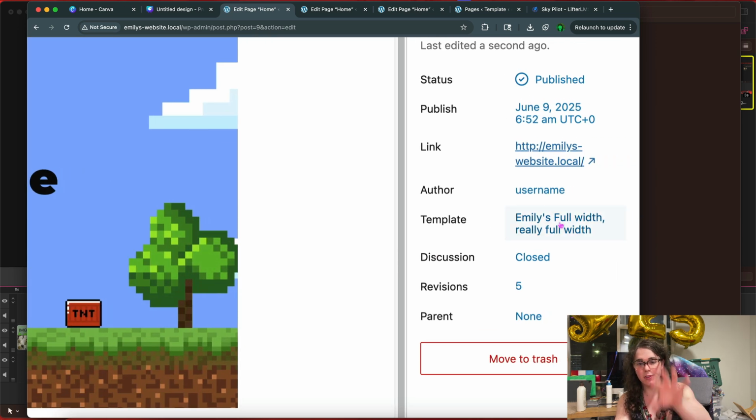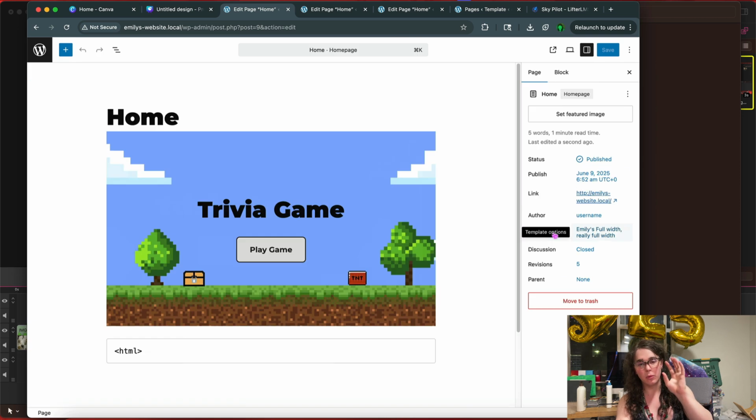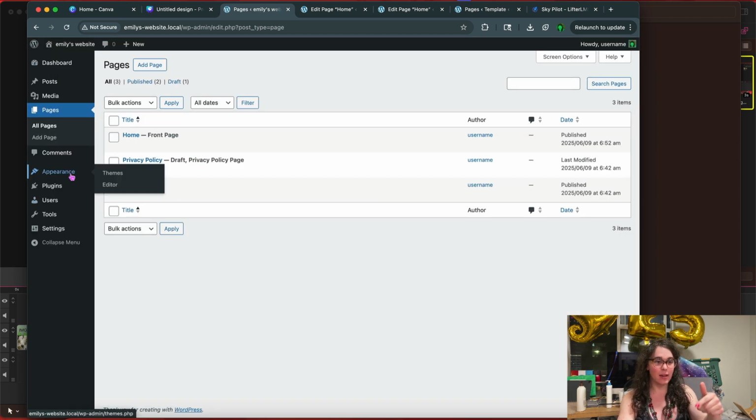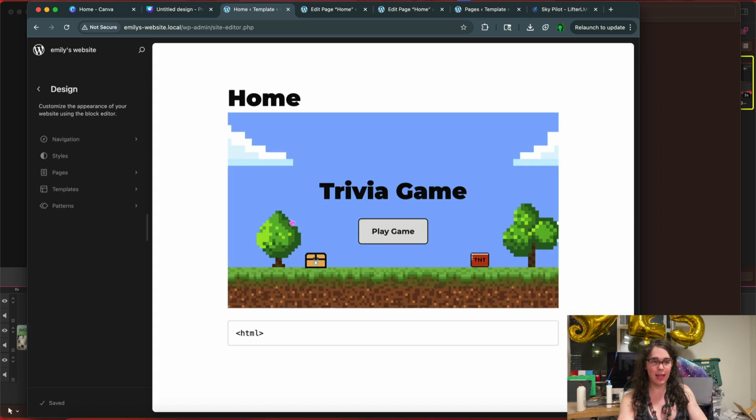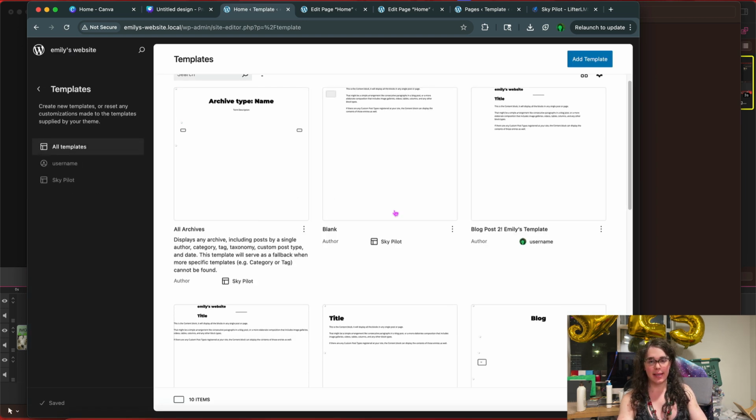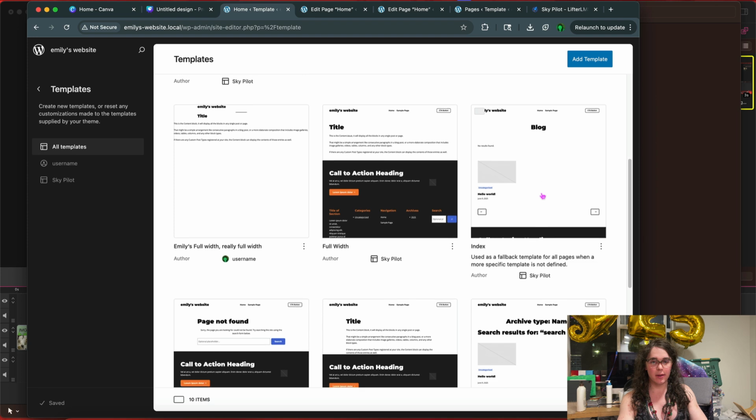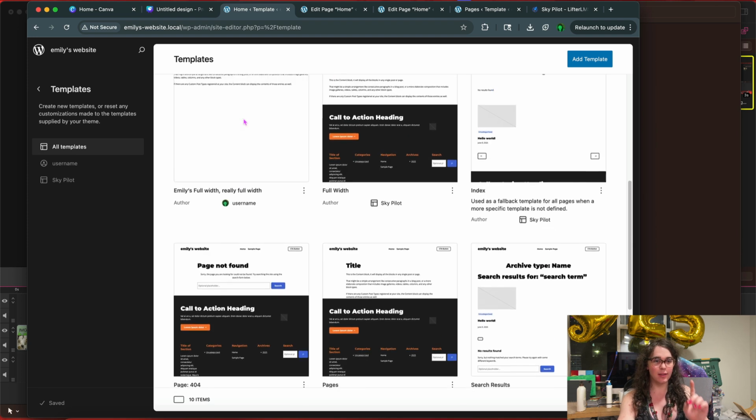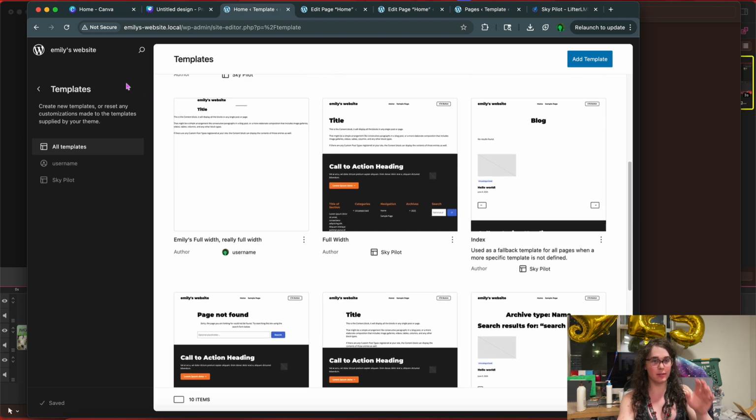The template the homepage is using is Emily's full width template. And I can edit that template once again under Appearance, Editor, Templates. I can see I did a blog post template a minute ago, and I should also have Emily's full width template. No, really, it's a full width template.